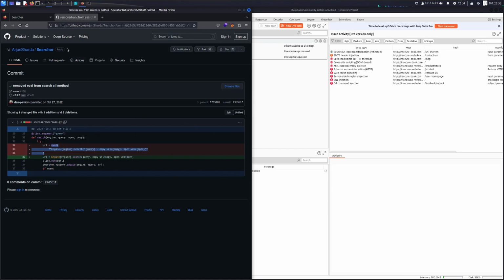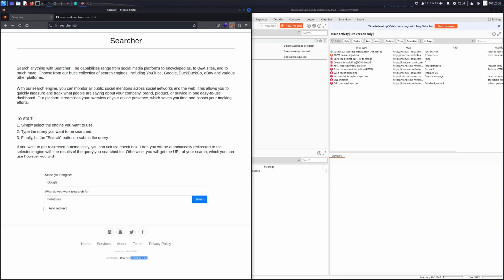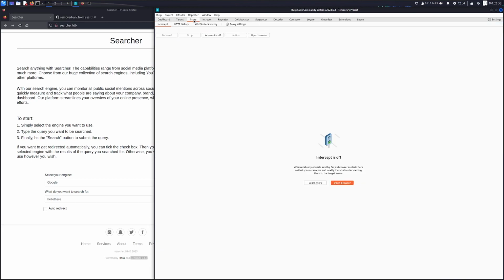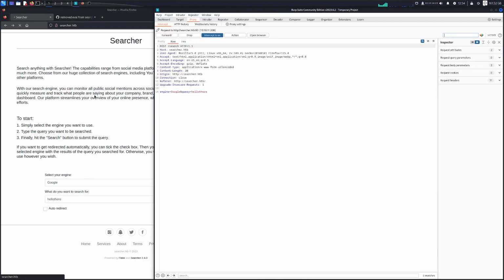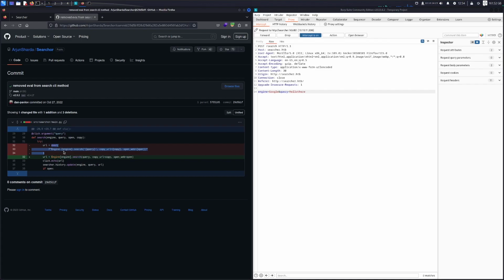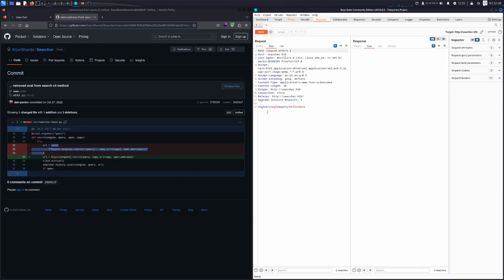So using Burp Suite, let's go back to what's actually being passed in. I'm going to turn on our proxy, browser interceptor on. Then we're going to run that again. So we have the engine being passed in, then we also have query being passed in as well. So let's send this over to Repeater.